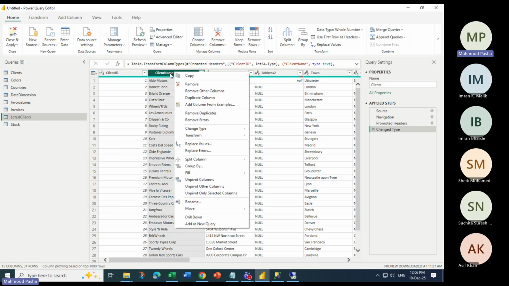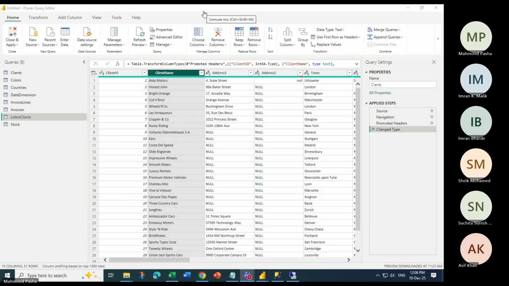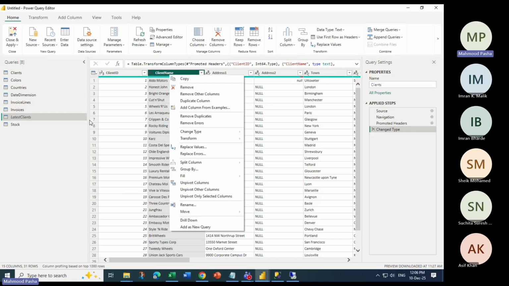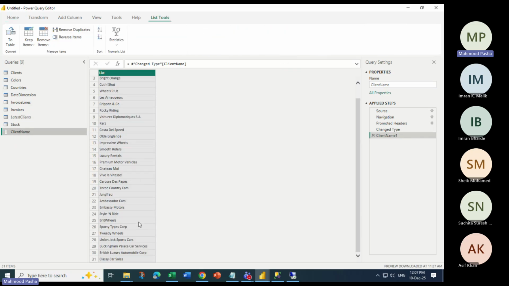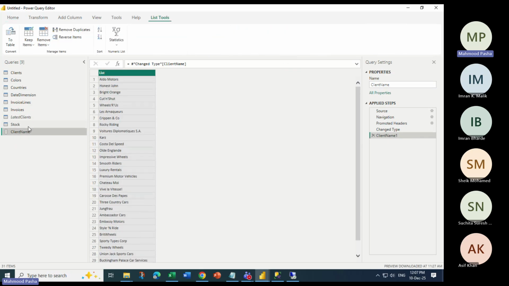So you can see if I select a client name, down there is one option called add as new query. This will be an isolated column for only that query. Let's click on this, add as new query. So I got the client name. These are the new clients. So I can do that isolated client list. You see now this has become a list.